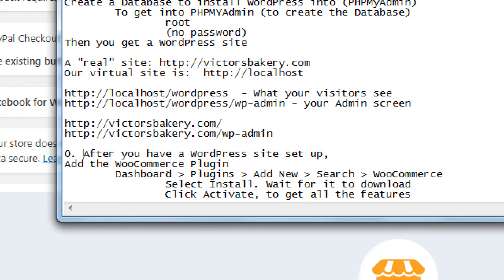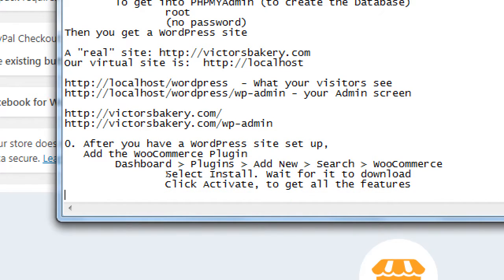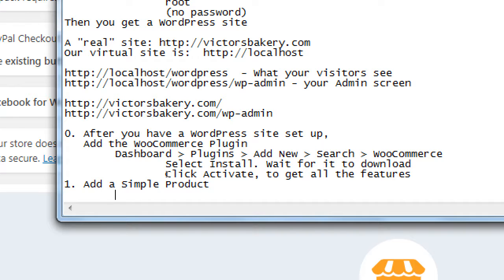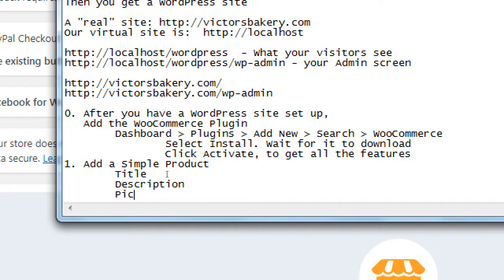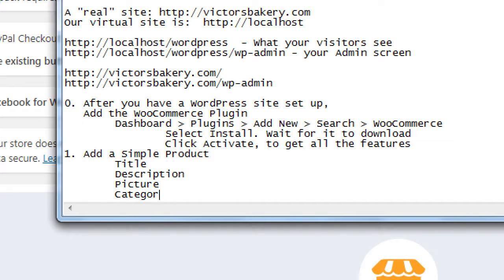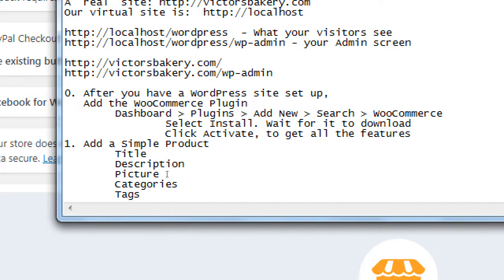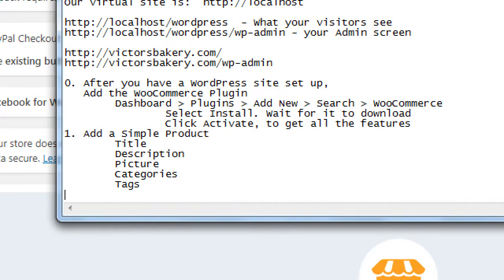You needed to have WooCommerce installed. Yeah, it had a lot of sub-steps. But then now we can do add a simple product, which has a title, description, picture, categories, tags, and that's good for the moment.